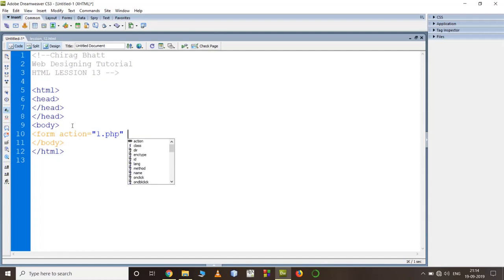Then method. There are two types of methods: get and post. The get method is not secure, which means your data will be displayed on the URL, and the post method is a secure method in which the data will not be displayed on the URL. So you can take any one of them. Get method, just finish it, form close.